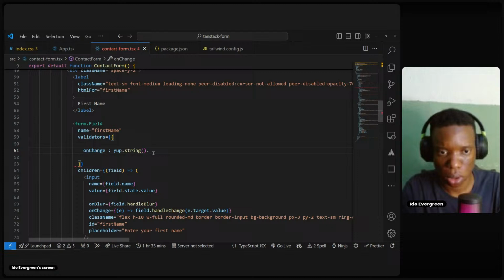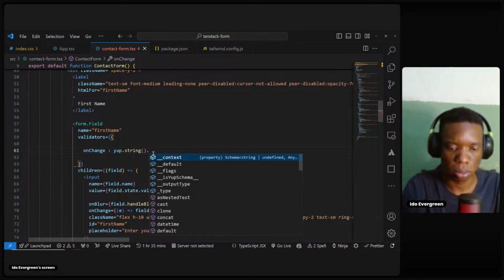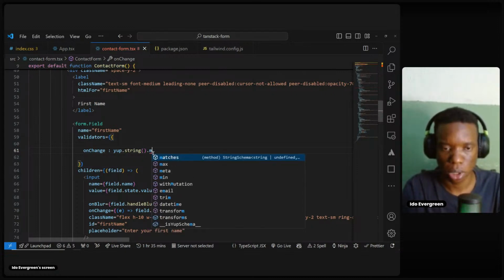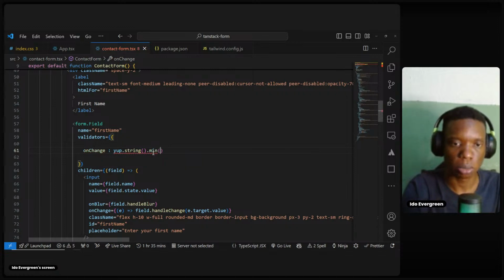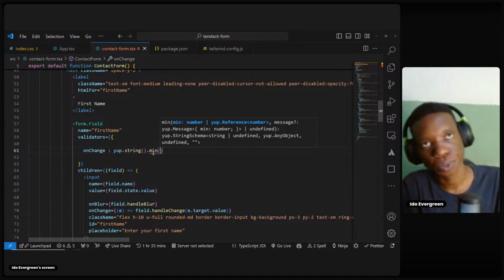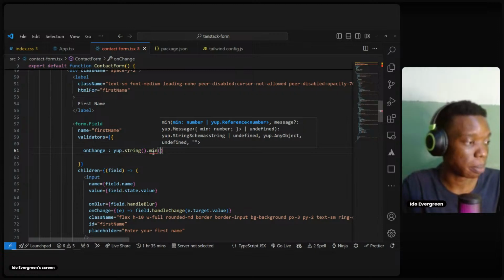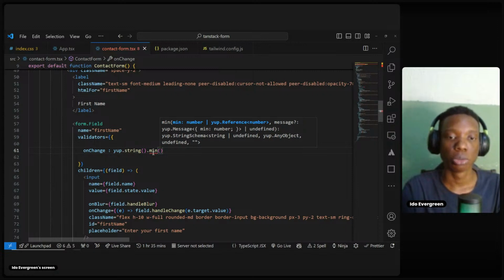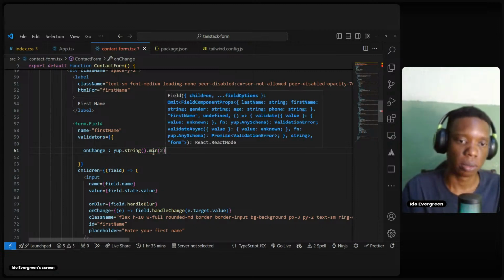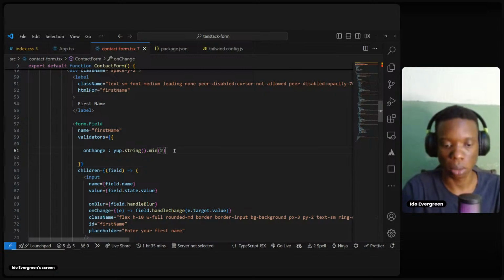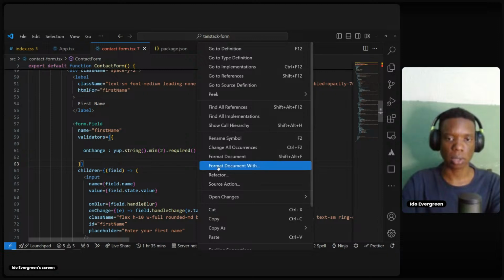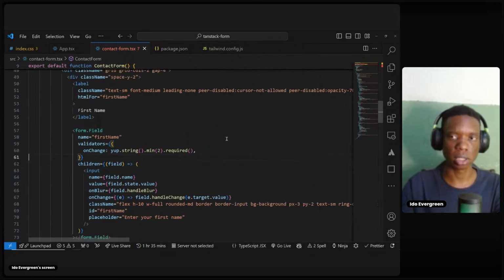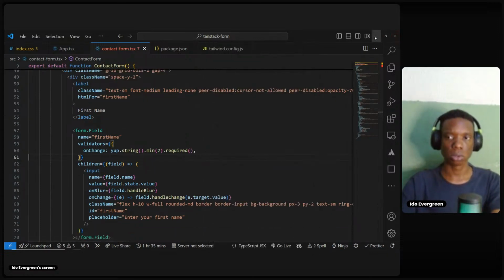Dot min, yeah, this is what we need. Dot min, so the minimum value for our first name, right, we are just gonna say should be 2, right? Minimum value should be 2. Then we're gonna say this should be required. Quite amazing, quite amazing. Let's format this and go back.